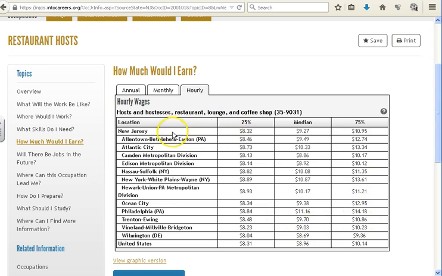So in New Jersey, restaurant hosts usually start off making around $8.32 an hour, and they usually will cap out around $10.95 an hour. Once again, this is a really helpful planning tool when working with students and trying to help them understand cost of living.